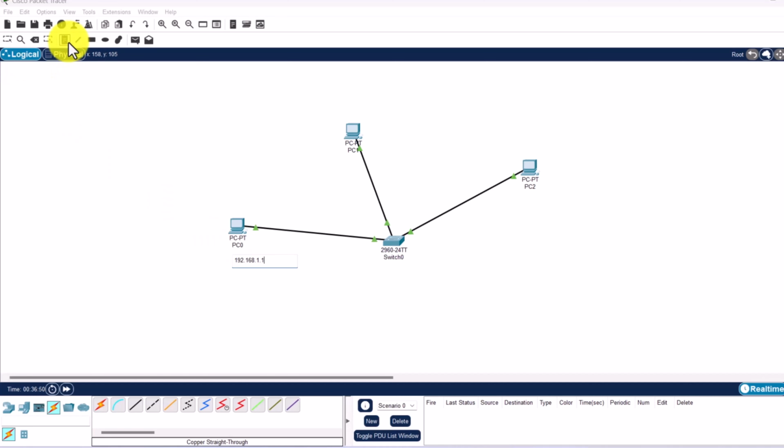And now, while we are still in this node selection, click to the right of the second PC. This is PC 1 in our scenario. We will be giving IP address to this device 192.168.1.2. So host for this one will be 2. And now let's click to the right of this third PC. IP address 192.168.1.3. And now, once we have added these nodes, don't click anywhere else, but here in the top navigation, click on the very first, which is selection tool.